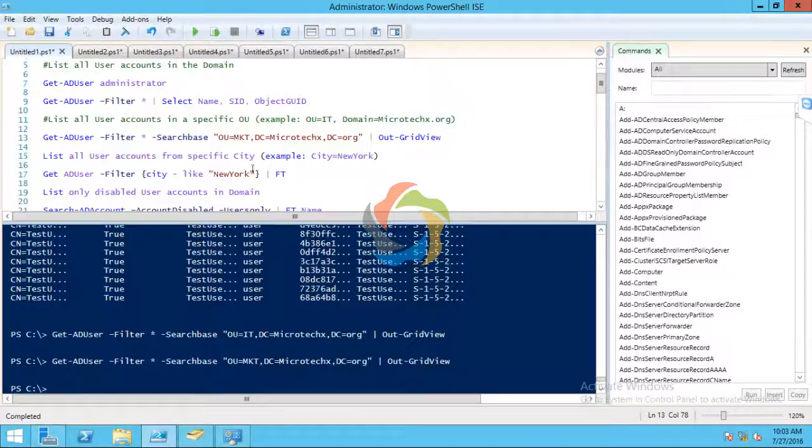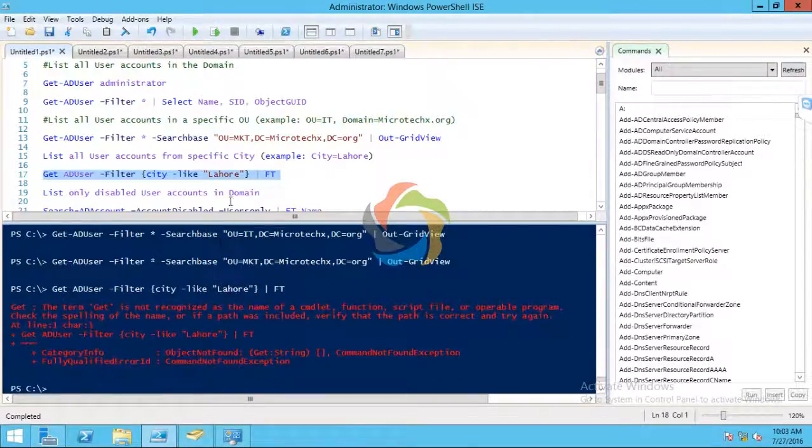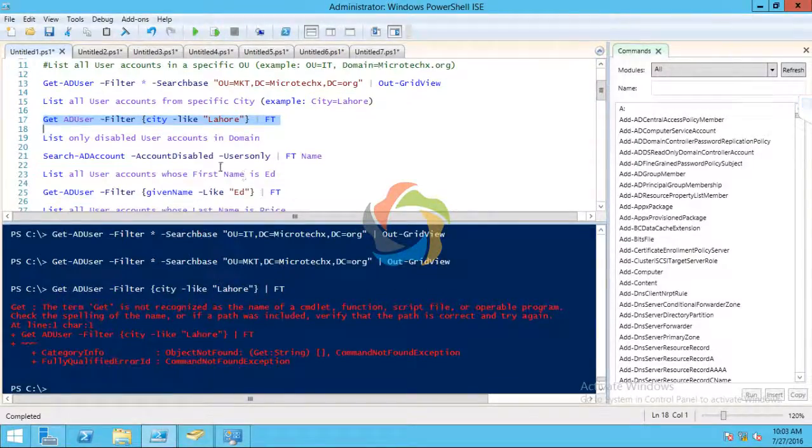In the same way, we can find the Lahore users. I just need to update, and refine this script, Get-ADUser. This is a filter switch, and we will take the output according to city. This will find us... oh no, this is not working fine for us.